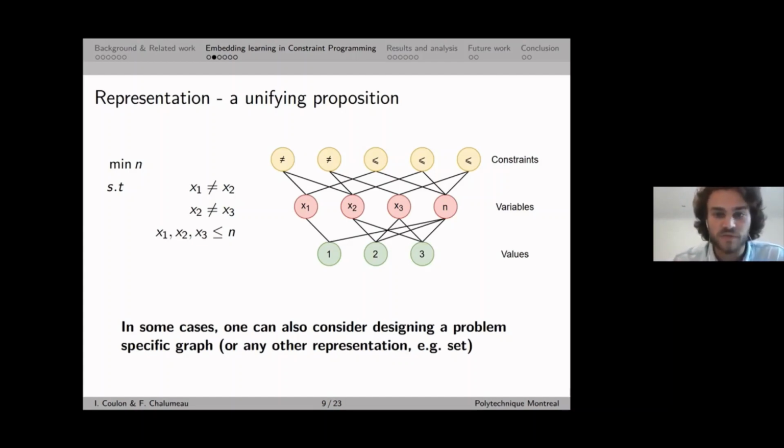And the edges would be, for instance, between a variable and a value if the value is in the domain of the variable. And two variables would be connected to a constraint if they are featured in this constraint. And you will add to each node a feature, which could be a simple feature like a one-hot encoding, or more advanced feature like metrics of the variable, the value of the constraint, for instance, the degree of your variable or the number of values in its domain, etc.